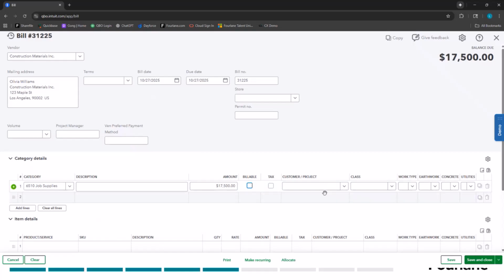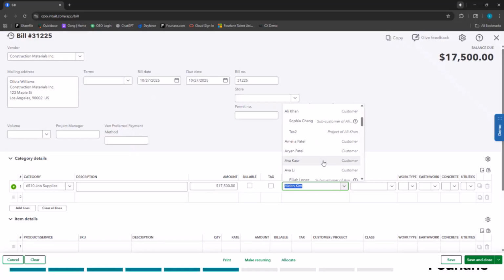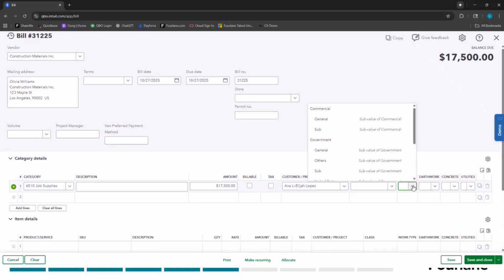Now on this side, I'm in the source company. I am going to choose a customer project and job here. So let's actually do Elijah Lopez over here. Now I can pick a class. I can also do dimensions. Dimensions we'll touch in another webinar. But dimensions are another layer of reporting where you can do location, you can do different types of work.